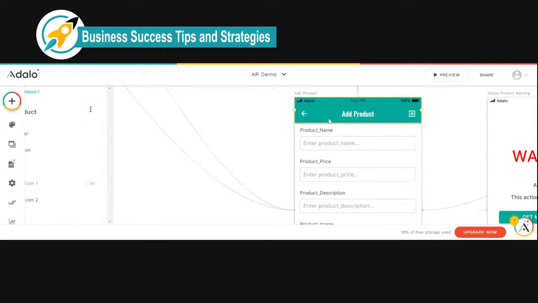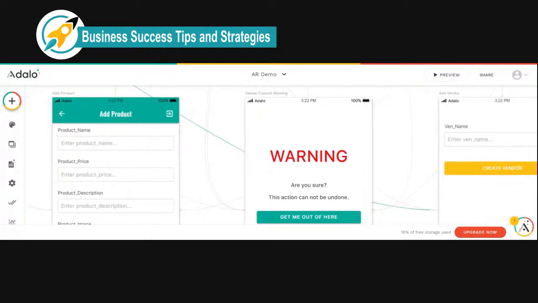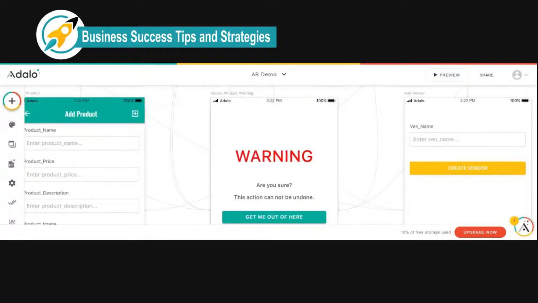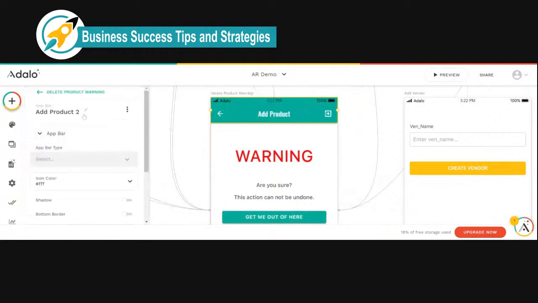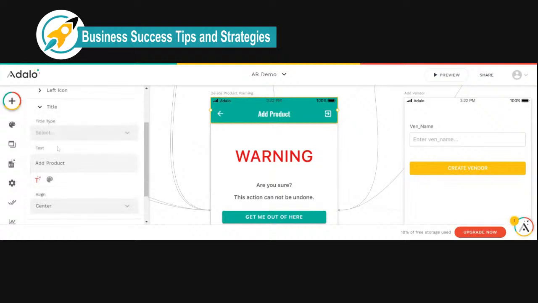Okay, now, so we're just going to copy that, and we're going to move over to the right. And on this page, we're going to call this Delete Product Warning. So I'm going to paste this in and change it to Delete Product Warning. Done. And let's change the title again to Delete Product Warning.